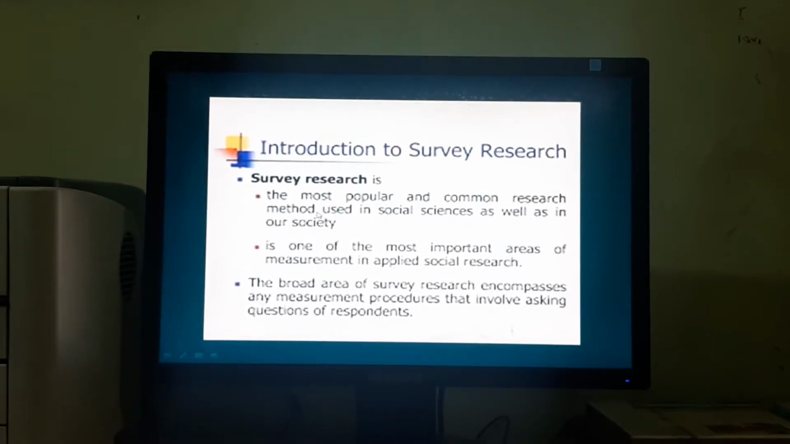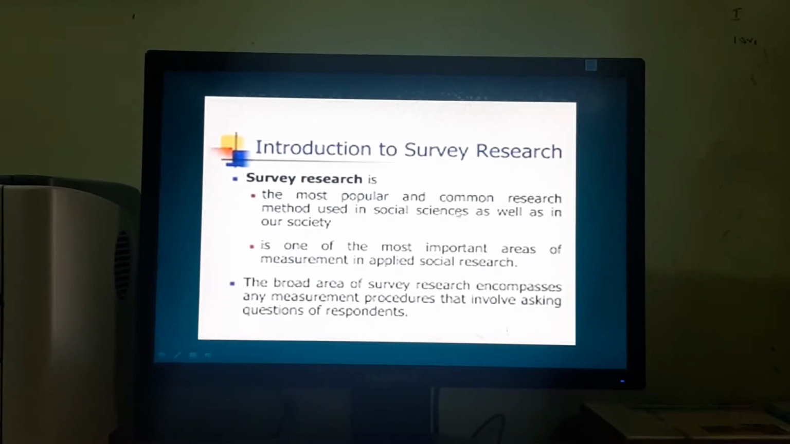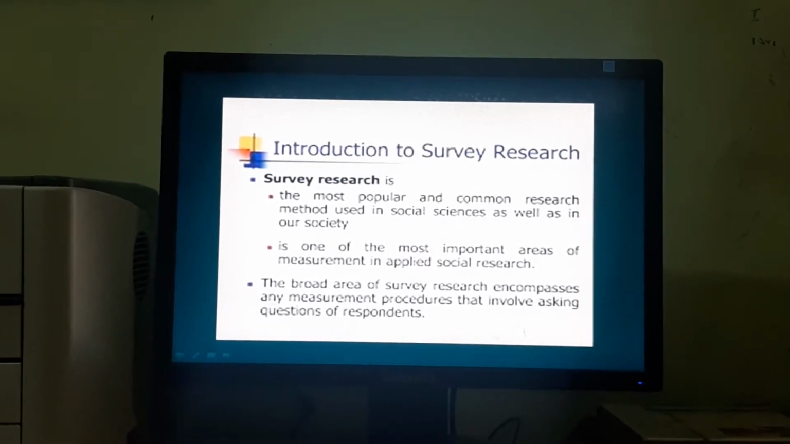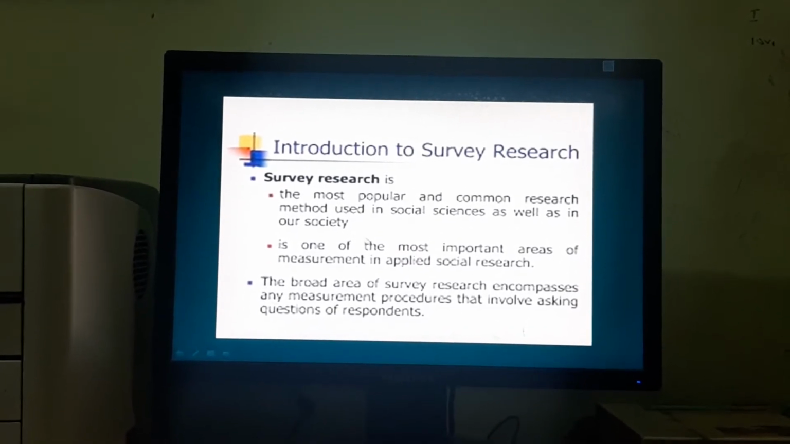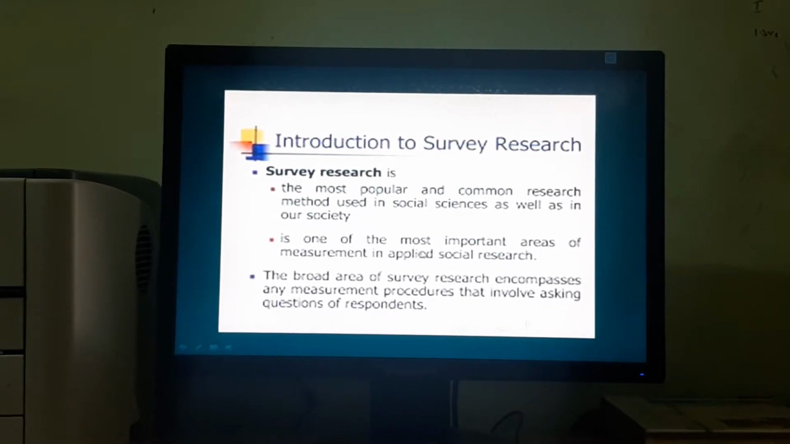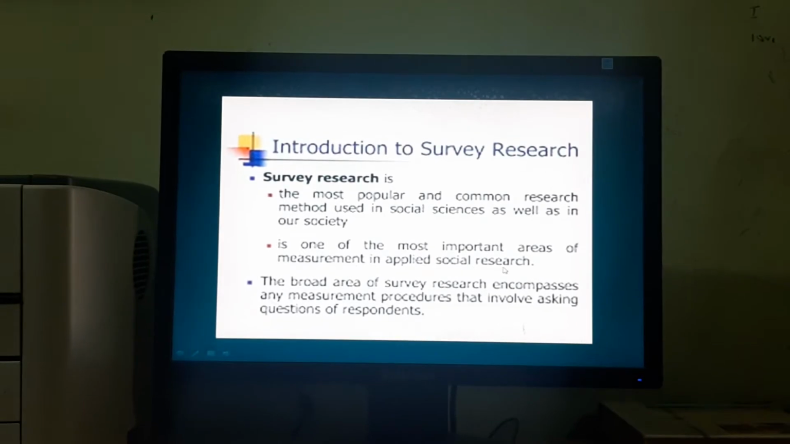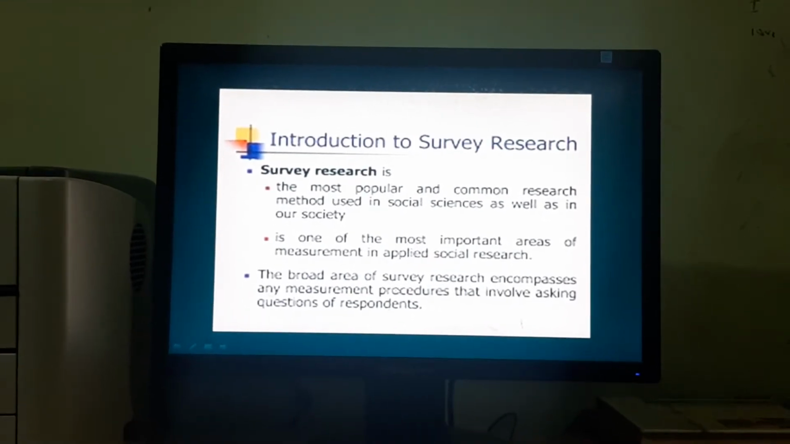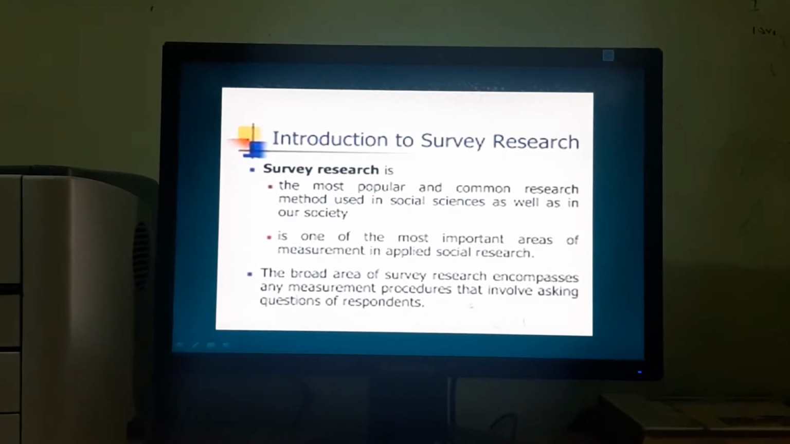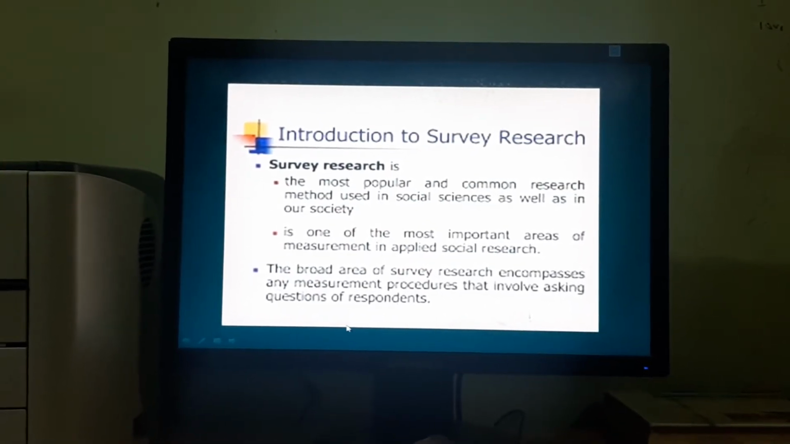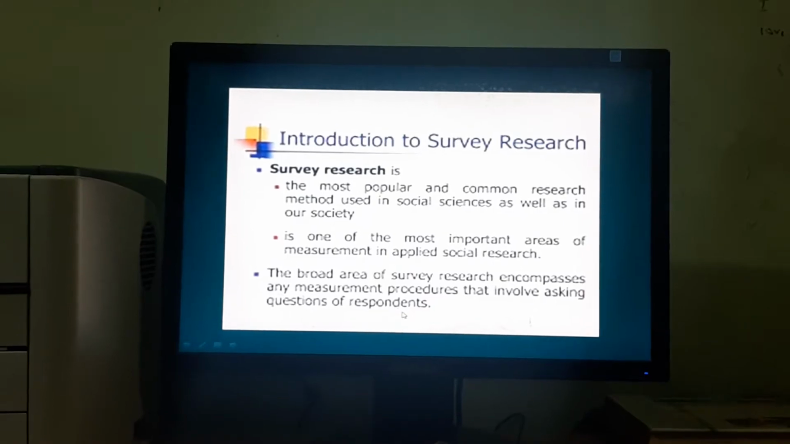Survey research is the most popular and common research method used in social sciences as well as in our society. It is one of the most important areas of measurement in applied social research. The broad area of survey research encompasses any measurement procedures that involve asking questions of respondents.